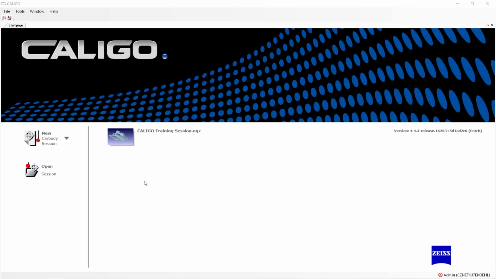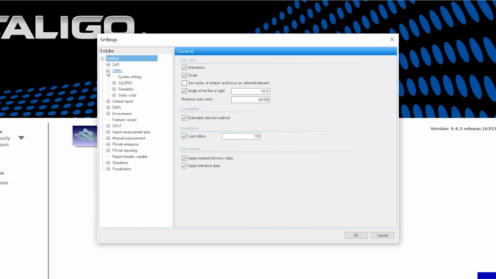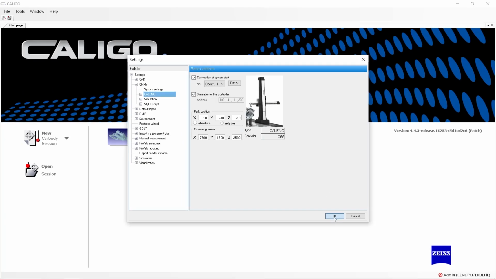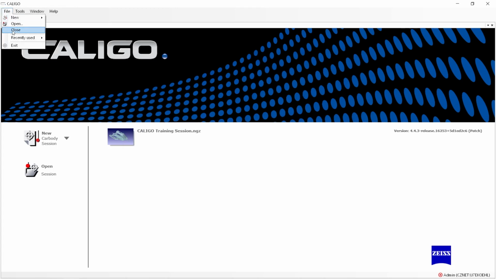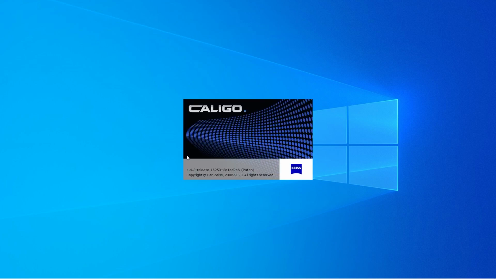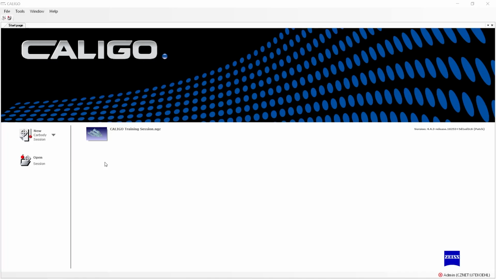We can do that by going to Tools, Settings, CMMs, and coming to the CALIGO that we created in the previous video. We want to make sure we have the checkbox ticked for both, connected at System Start and Simulation of the controller. If one of these was not ticked, you'll want to ensure both are ticked, then restart CALIGO. Restarting the software is necessary if there are any changes in the controller configuration. With the restart of CALIGO, we're ready to dive into configuring our simulation environment.